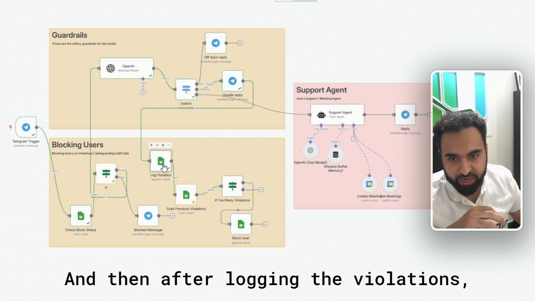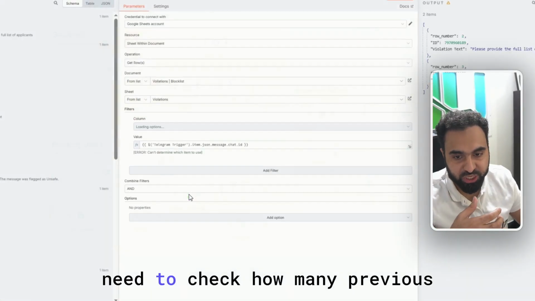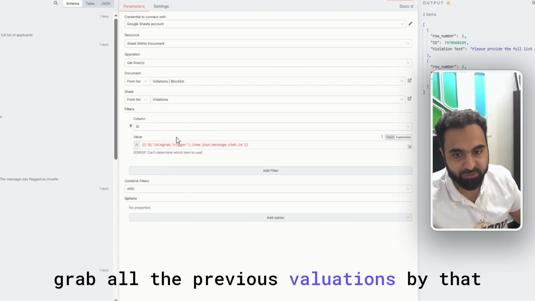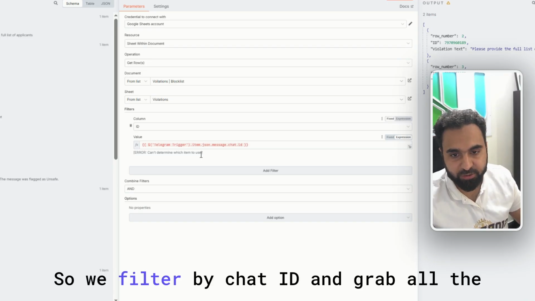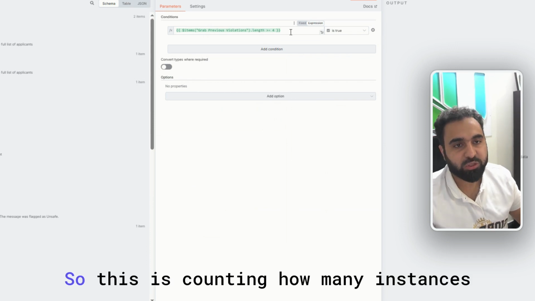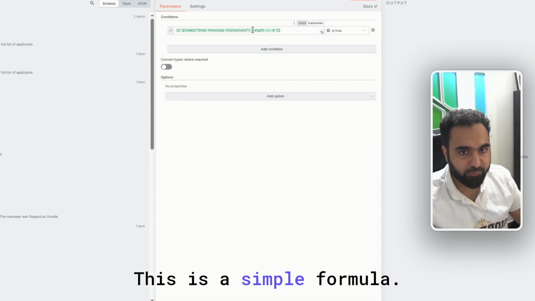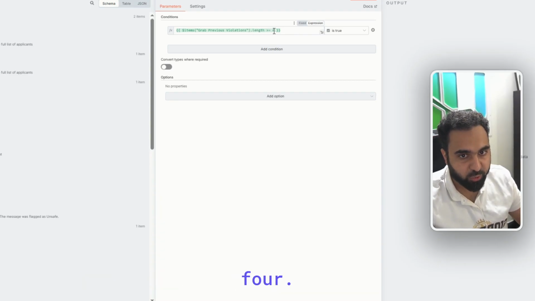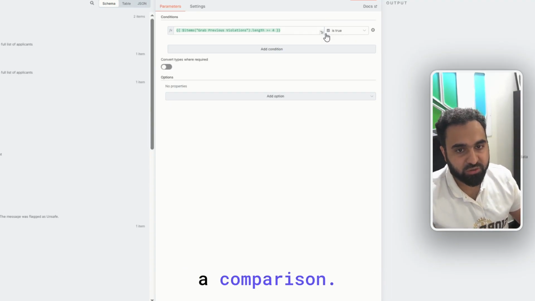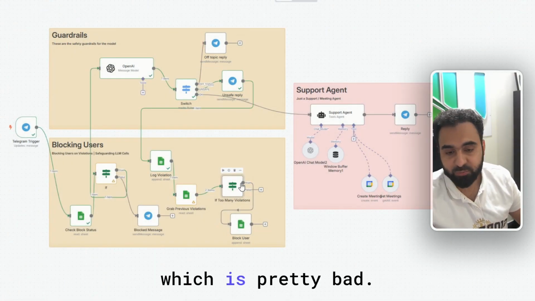After logging the violation, we also need to check how many previous violations are present. So we grab all the previous violations by that person. We filter by chat ID and grab all the rows, and then I check the length of the rows. This counts how many instances are present, using a simple formula: dot length is greater than or equal to 4. I've set this as 4; you can set a higher number if you want. It's a Boolean comparison. If this is true, that means the person has violated 4 or more times, which is pretty bad.